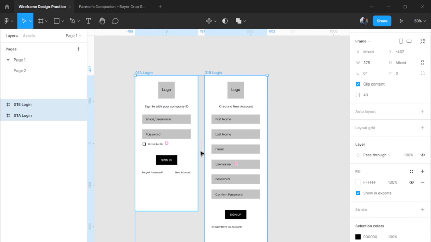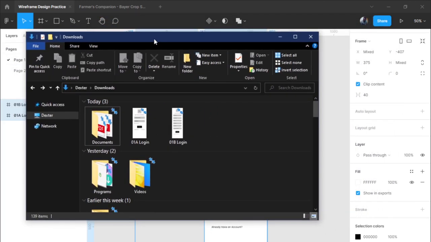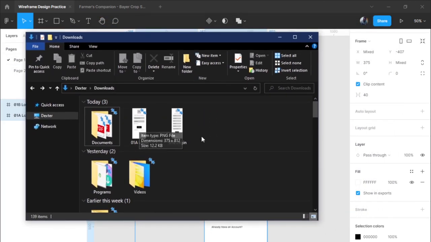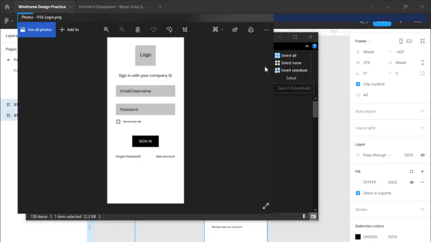So we've exported this. Now let me bring up my download folder and move it into screen so that you see what I'm doing. Now you see the two pages we just exported. Everybody look up, can you see the two pages we just exported? 01A login, and then you just click on it. Just give me a minute, let the picture load up, and then I'll bring it into view. There you go.